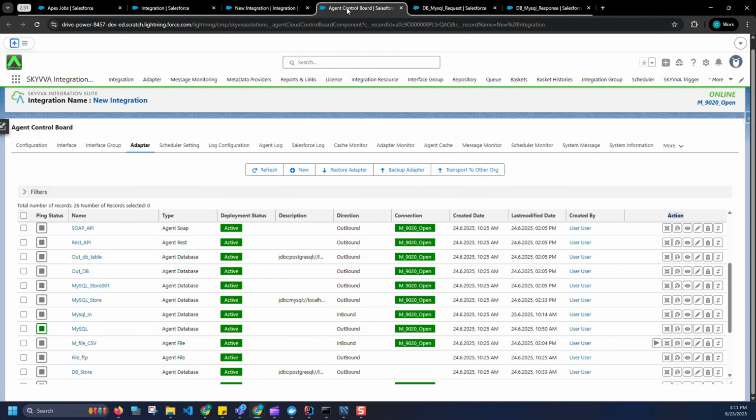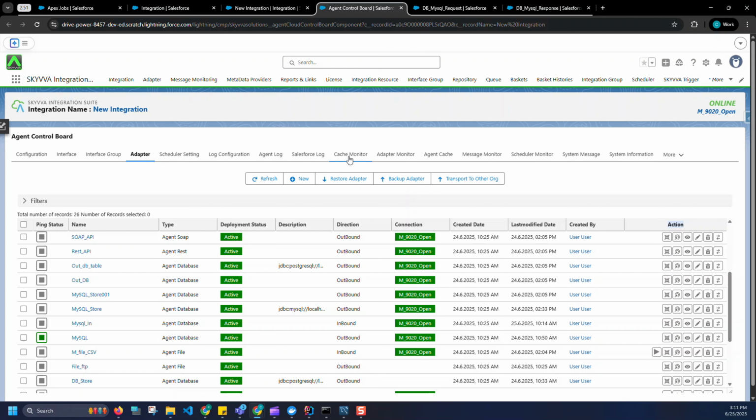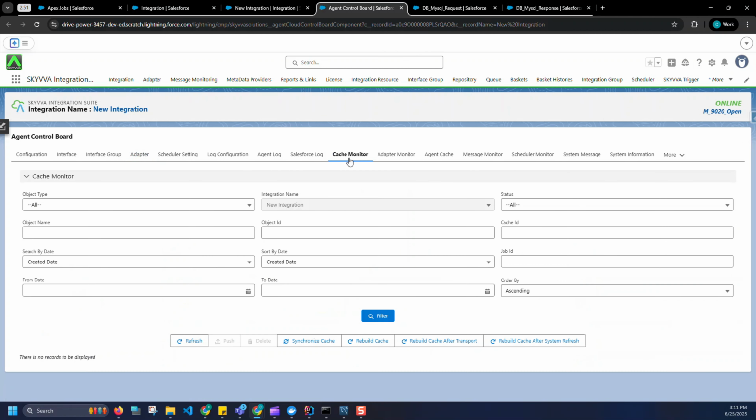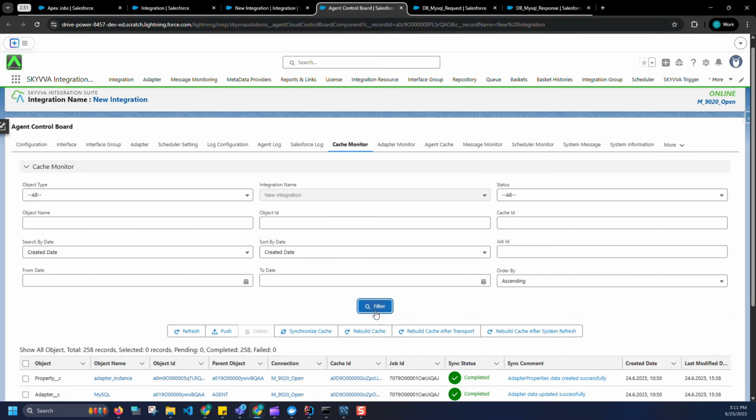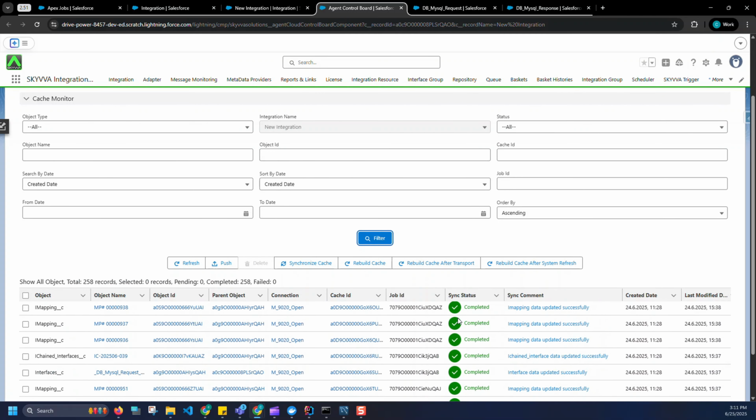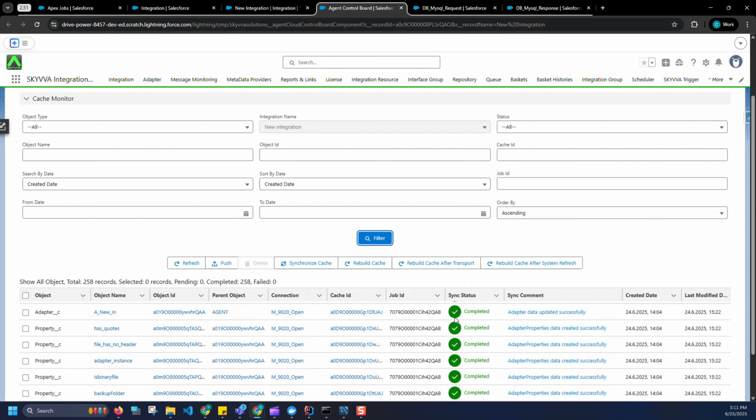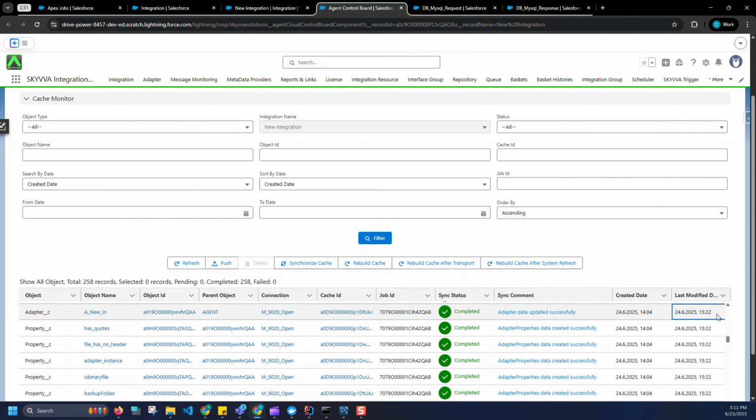Then go back to the agent control board. Click on the Cache Monitor tab to verify whether the caching of the interface is cached to the agent already or not. If the status is green, it means the cache has been sent to the agent. And it also shows the create date time and last modified date time it was sent.